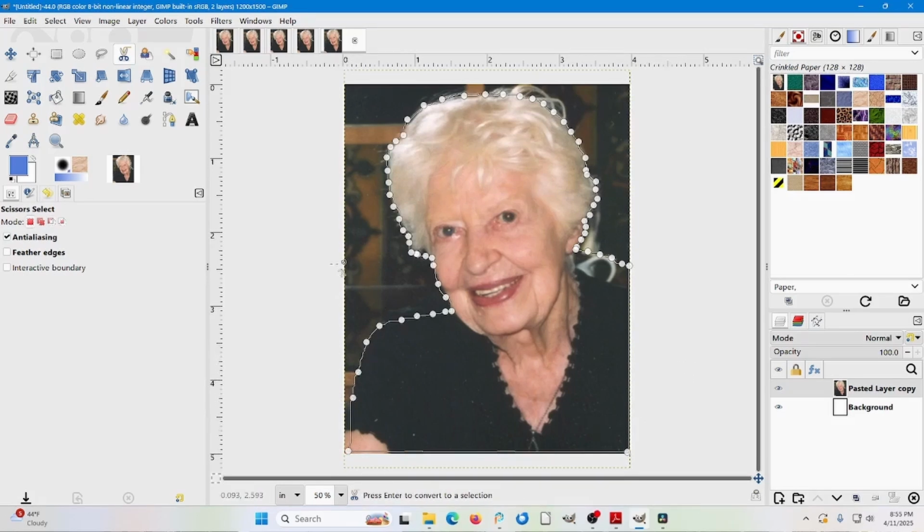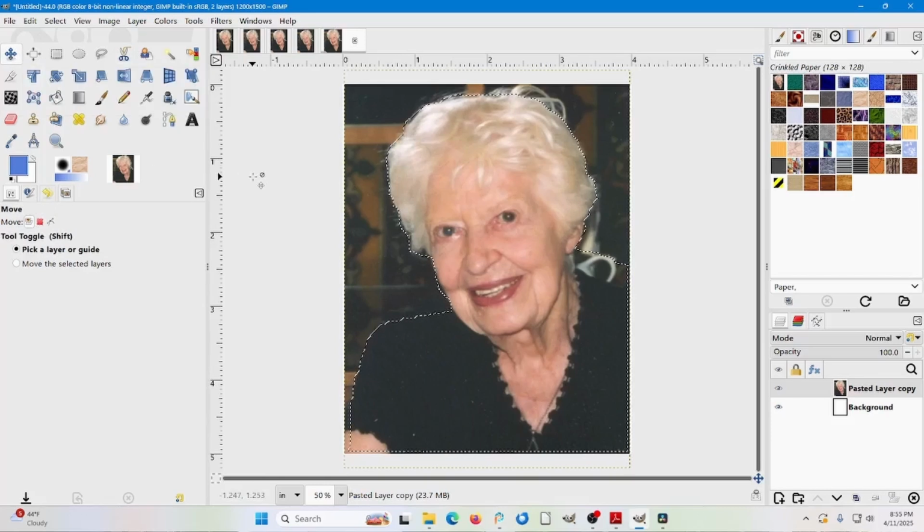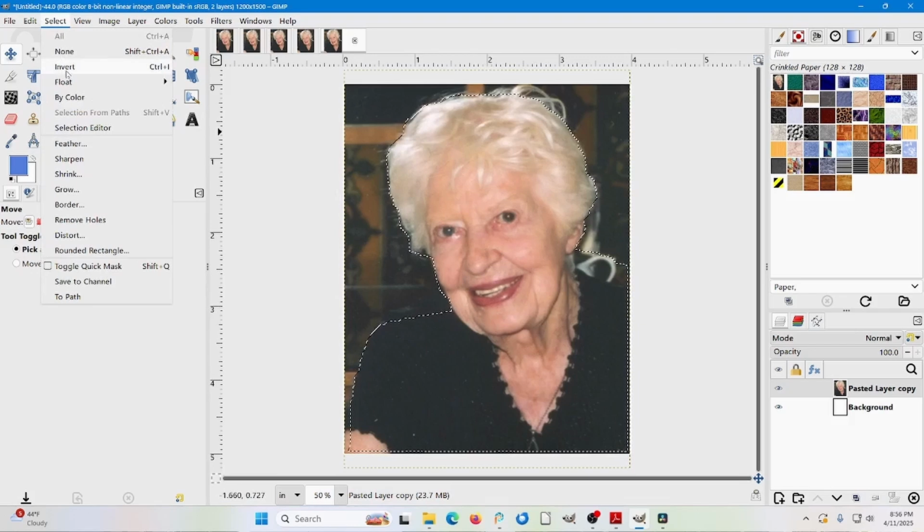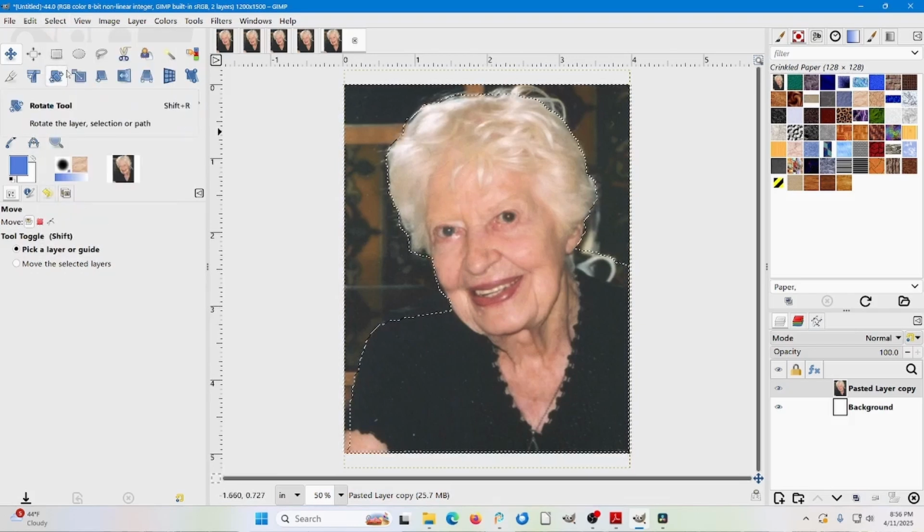I'm going to select the Move tool to remove the display of all those scissors points, and you can see the outline of the selection. And this time, I don't want to have what's inside the selection area, but I want to have the outside. So let me say Select, Invert. Now I have the outside instead of the inside.